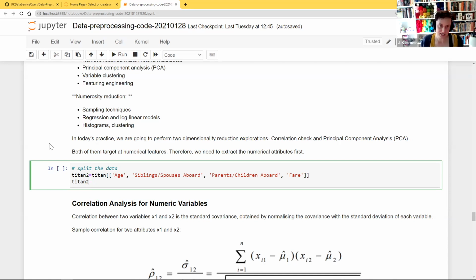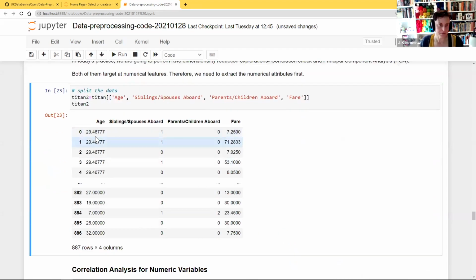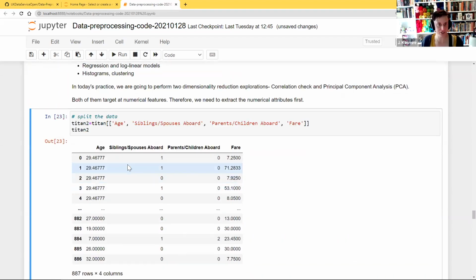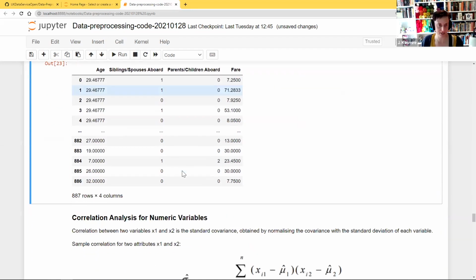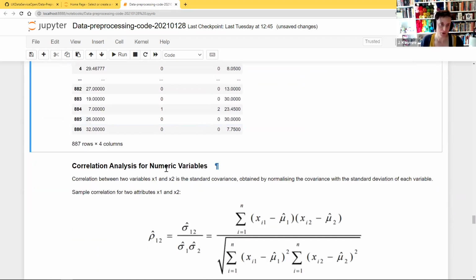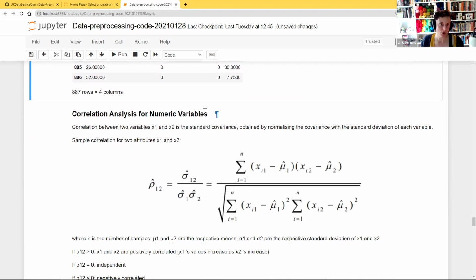So to do that, we need to extract the numerical attributes first. I'm going to split the data, keeping just the numerical variables. So we've got age, siblings/spouses, parents/children, fare. We've taken out the names, for example, where they embarked, that kind of thing. And we're going to check for correlations.